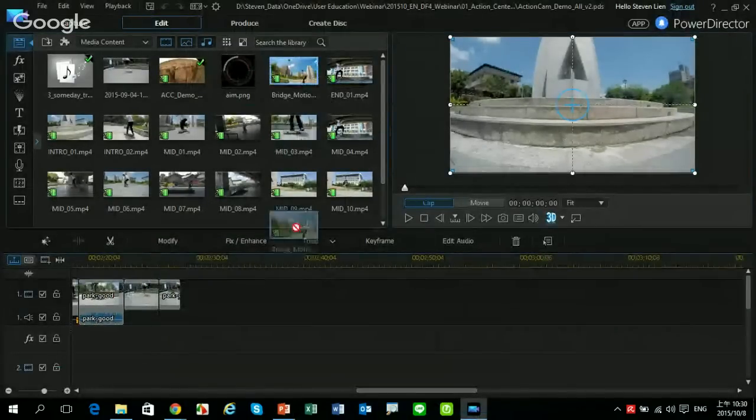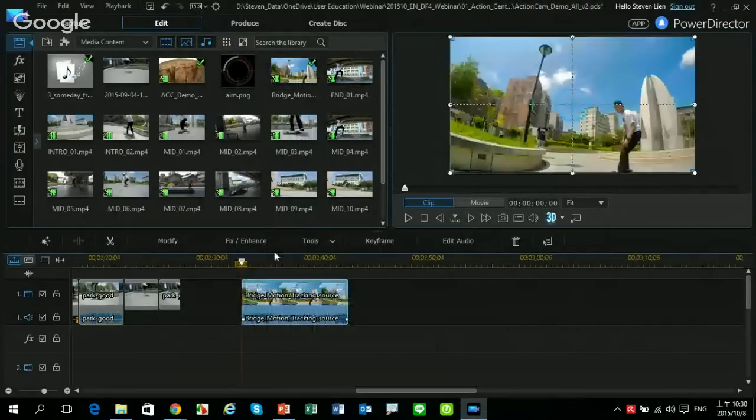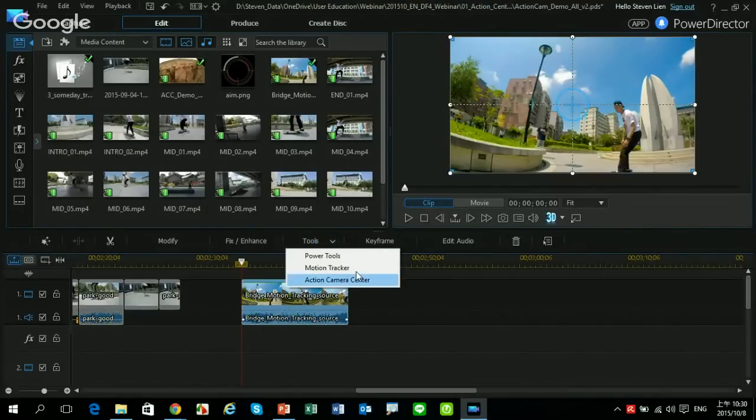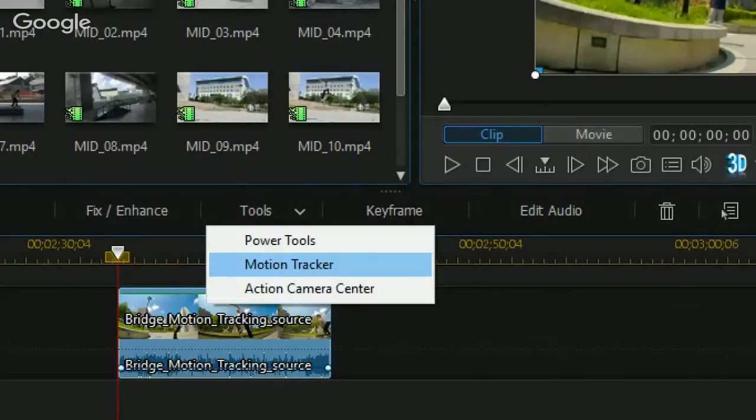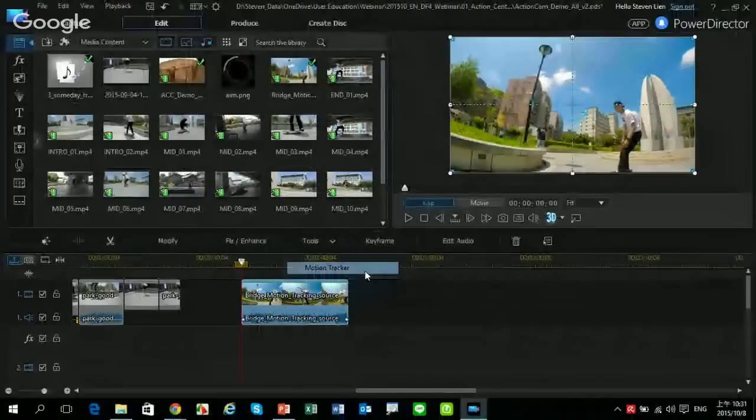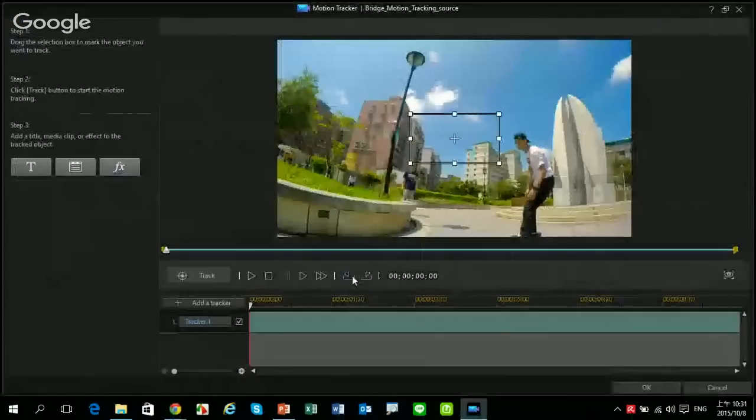To use a motion tracker in PowerDirector, I see some of you were asking a question previously in the chat room. You can select the clip and go to Tools, where you can find the motion tracker menu shows up here. Click it to enter the motion tracker interface.